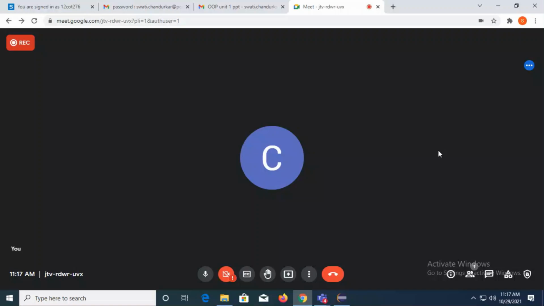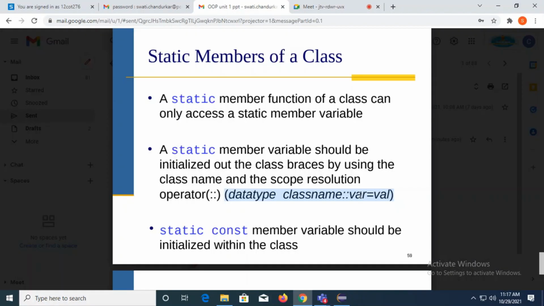Write this syntax for defining the static variable outside the class, and this is the rule. It must be defined outside the class. Done. It should be written into your copy when you are coming physically. No, I'm going to check your copies, all of you. Let me know if you're done with it. Done, ma'am. Done, ma'am. Okay.